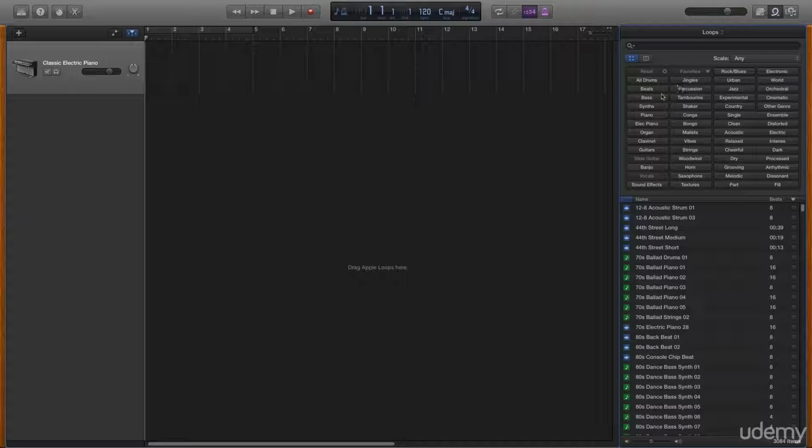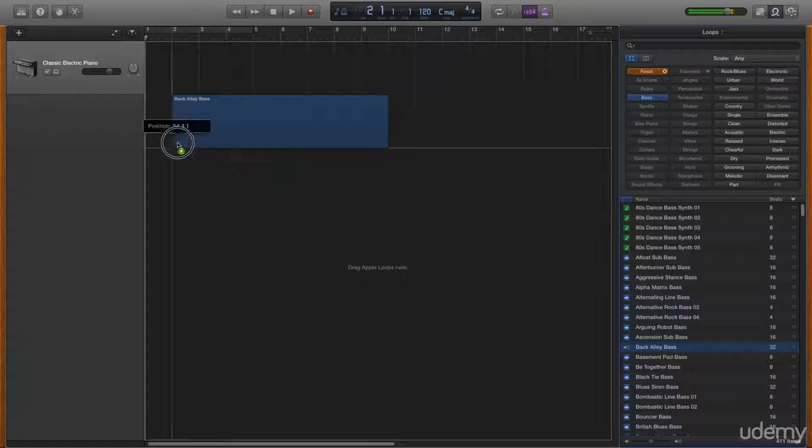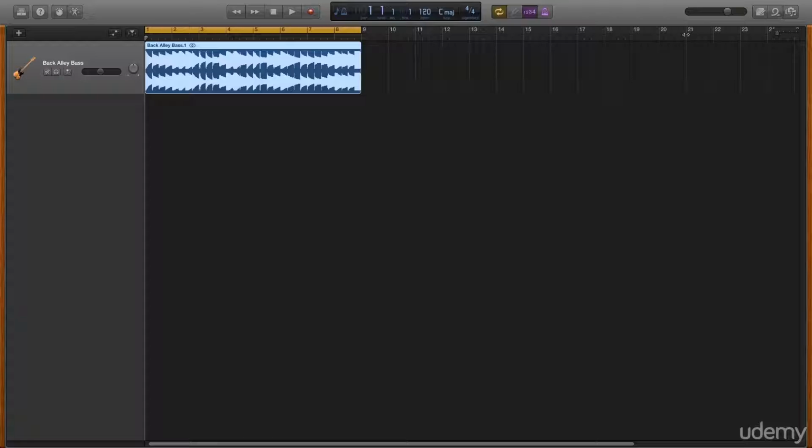So we'll click on the loops, and we'll click bass since we're using a bass amp designer. And let's find one here. That's good. Let's go ahead and just drag that in. We'll cycle it, and that way it'll just keep playing the same thing over and over while we listen to it. And we can close the Apple loops, since we're not using that at this time, now that we got the one we want.